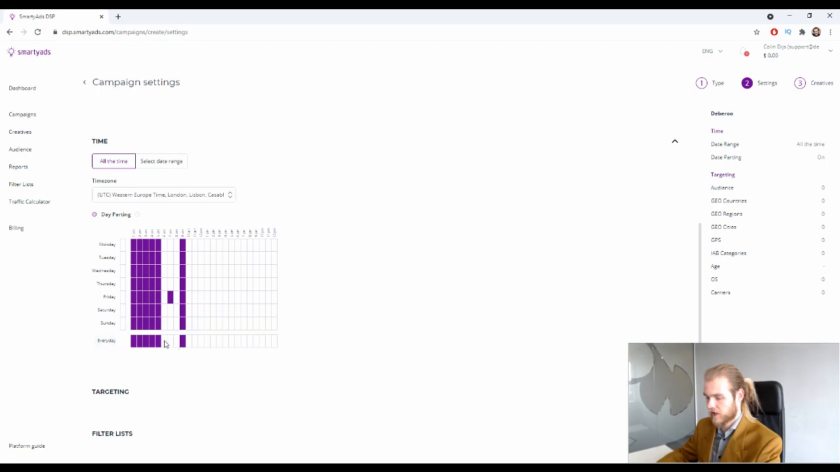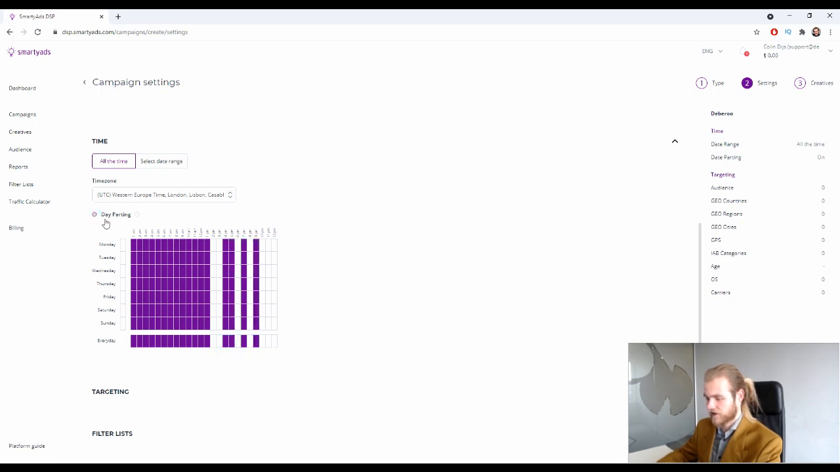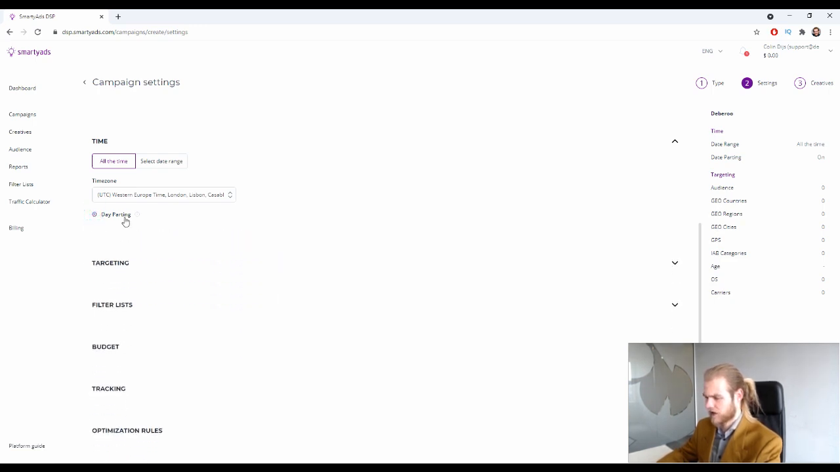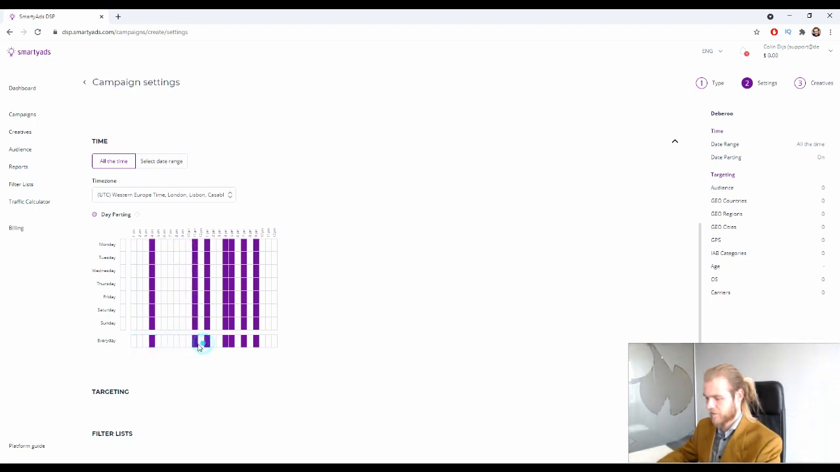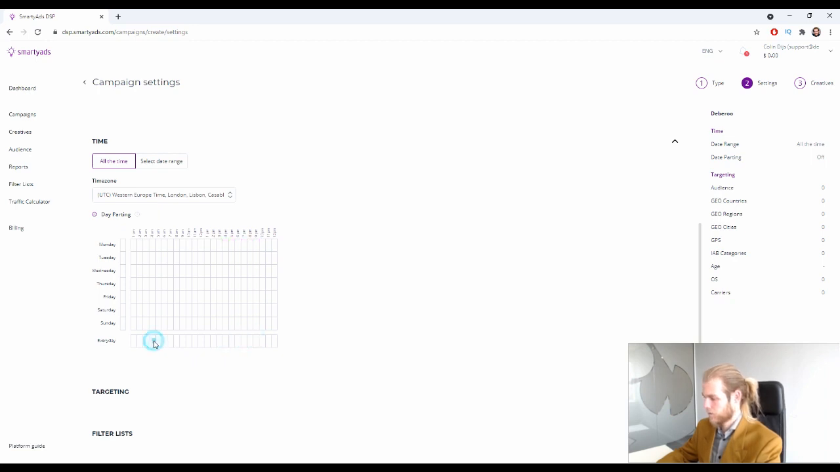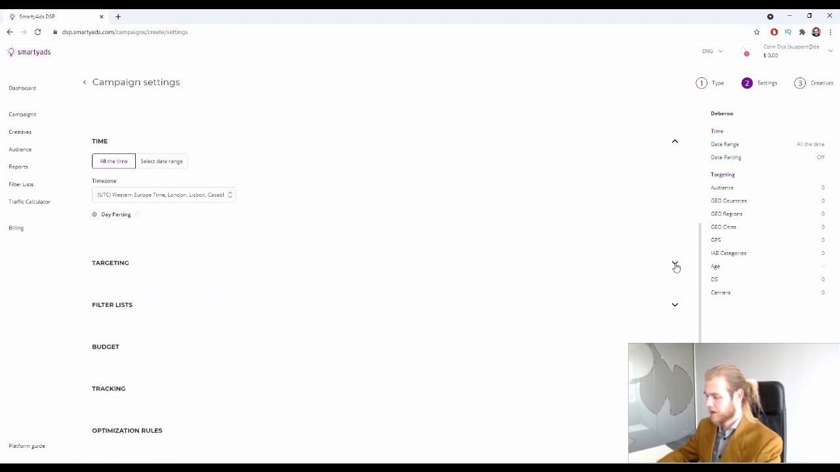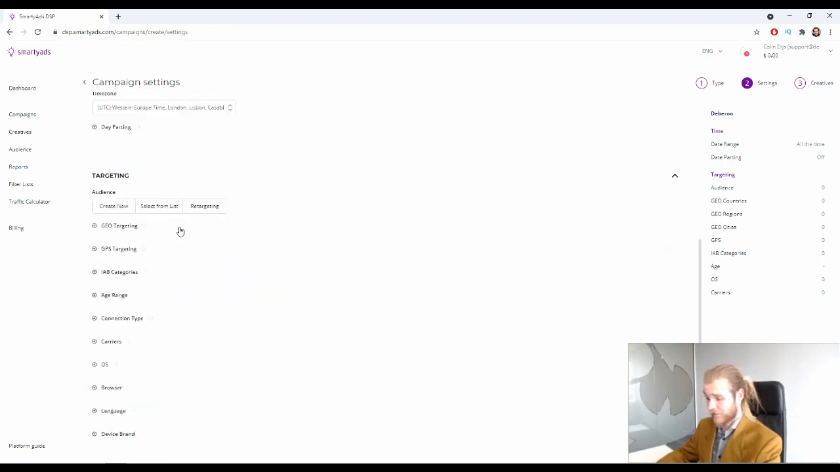Can we just select every day? Nope. Okay, so you will have to basically select them all, but we can just close this, I think. Is the day parting now turned off? Nope, day parting is on. All right, so we're just gonna deselect everything, see if it turns off then. Deselect everything, and it's off. Okay, all right. Perfect.